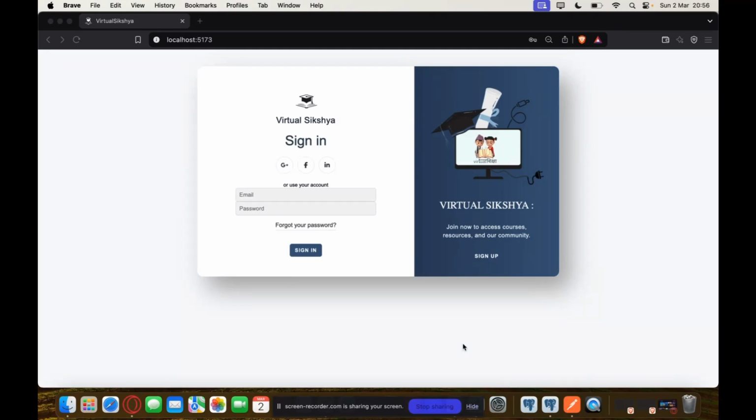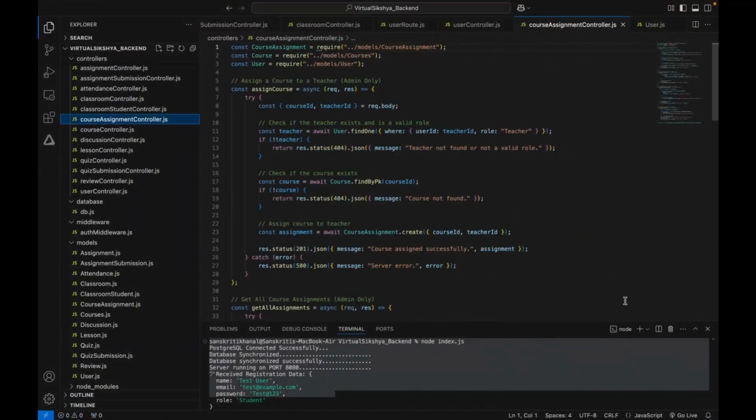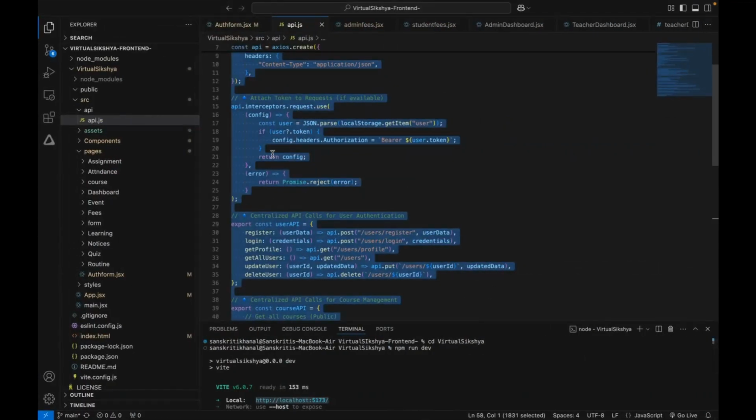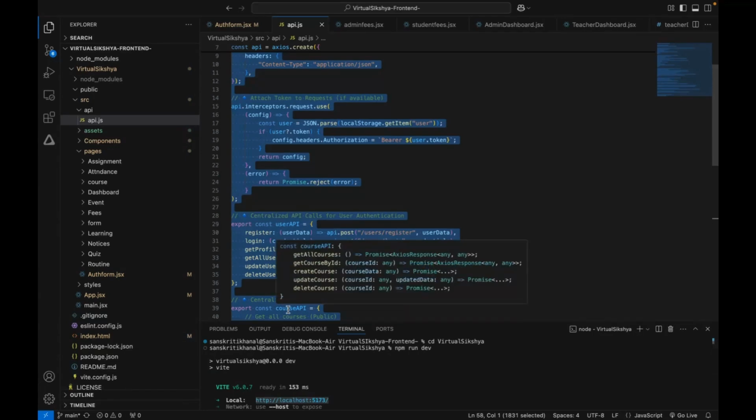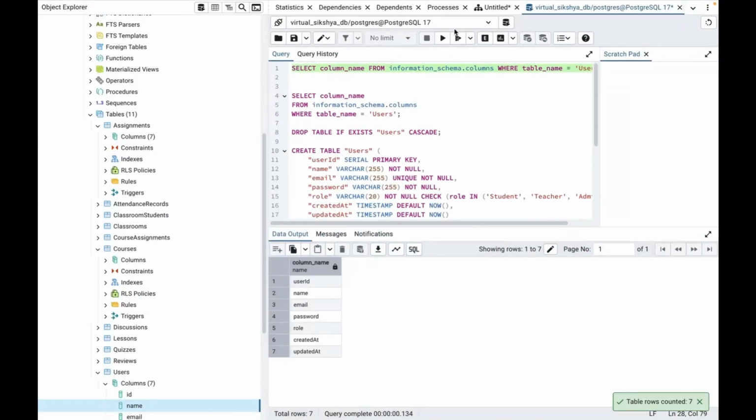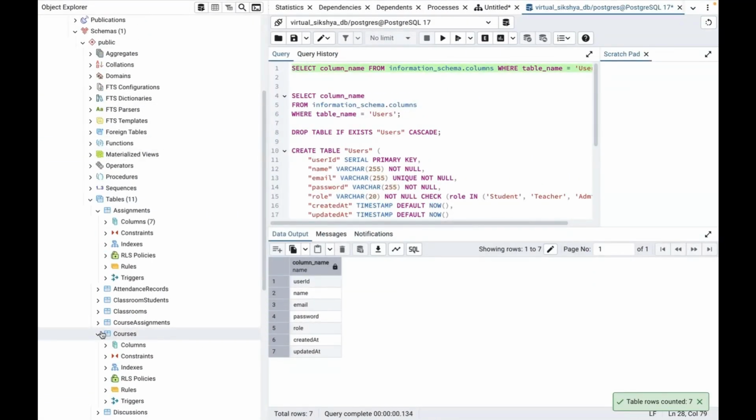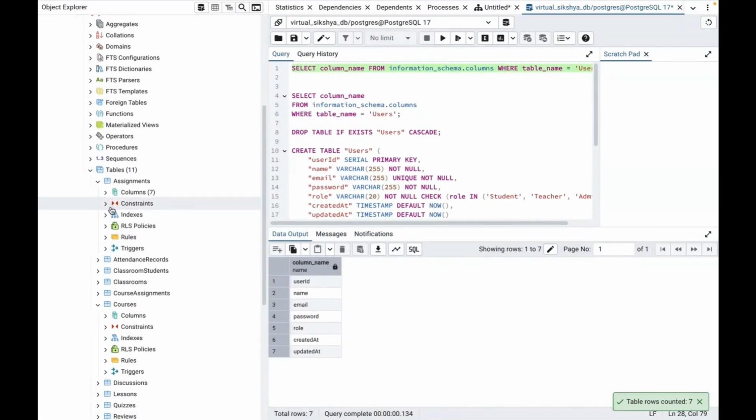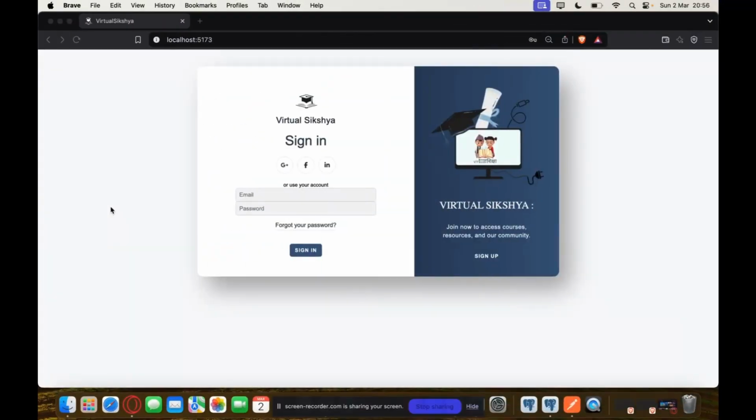First of all, I would like to show you my codes. This is my backend code and this is my front end code. As we can see, it's already running. I did it off the camera. I would also like to show you my database and the list of all the tables created. So without any delay, let's begin with the first feature.